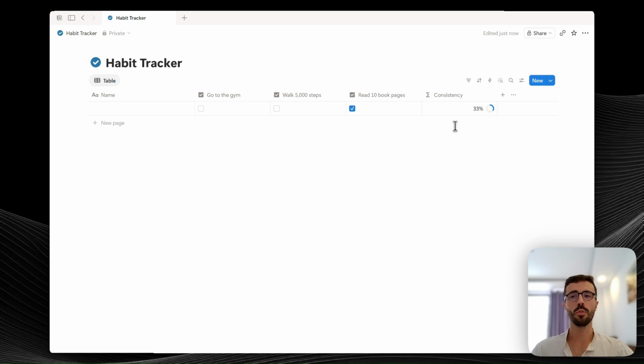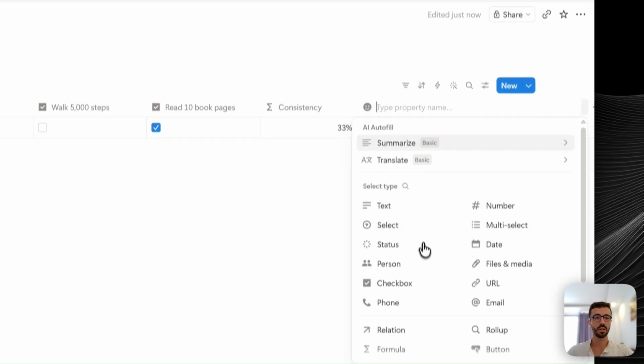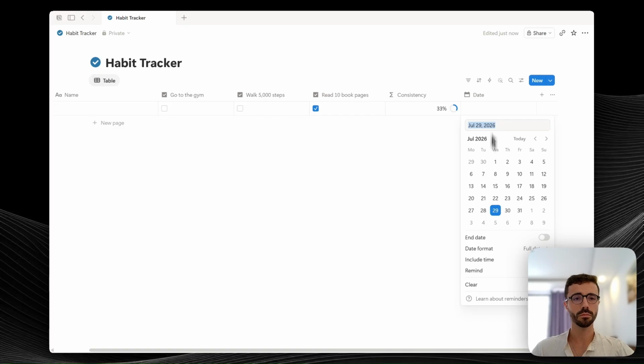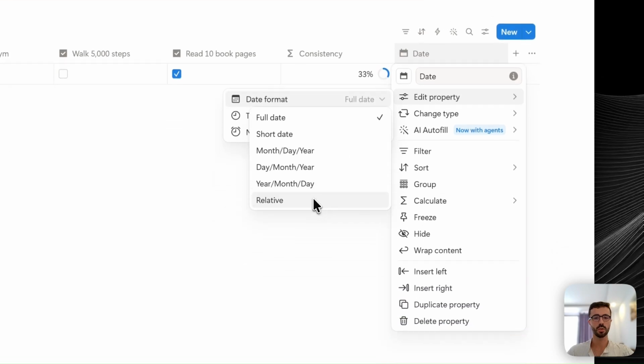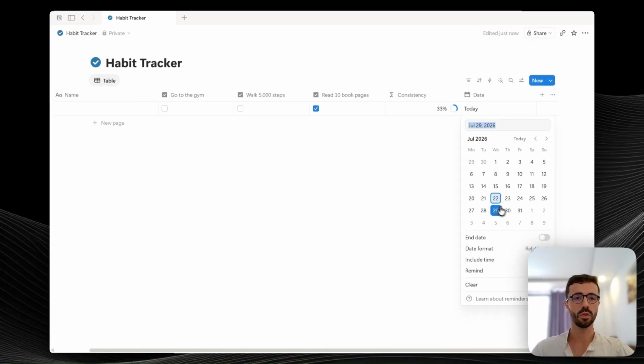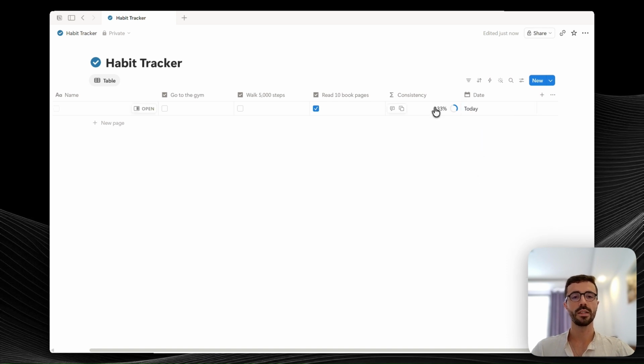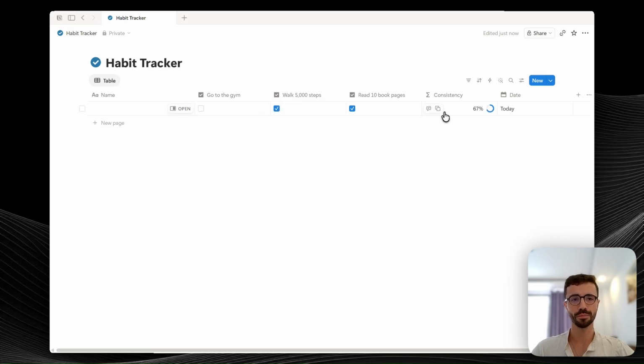But there is one more thing that we need to do, because habit tracking doesn't only happen once, and we need to keep track of these habits every day. So let me add a last property, which is going to be a date property this time. The date will be updated depending on the date you're tracking your habits, of course. You can also click edit property and change the format to relative. This way it can be today or tomorrow, and you will see exactly when you had these habits completed and this consistency. So now the database is already functional.